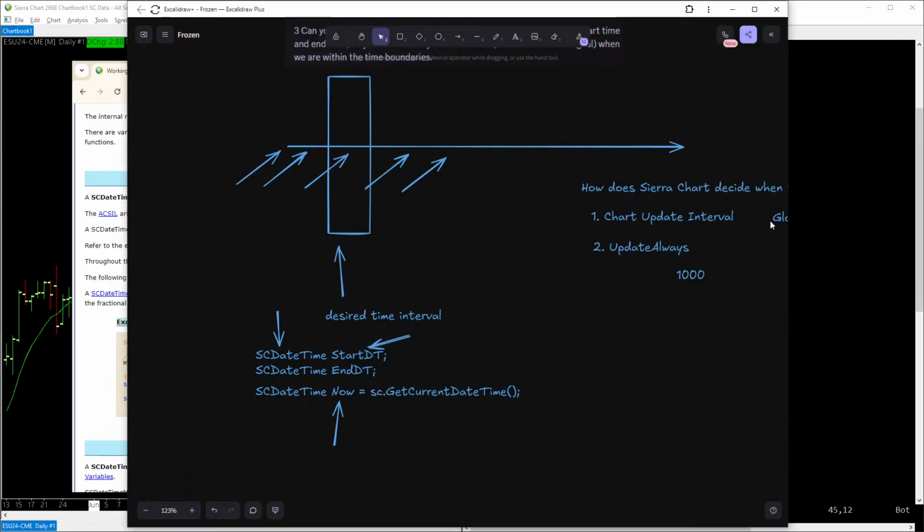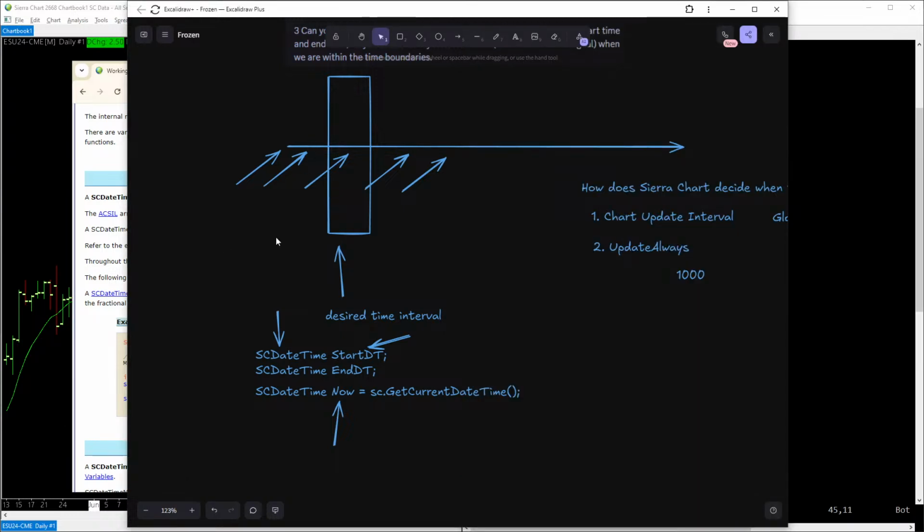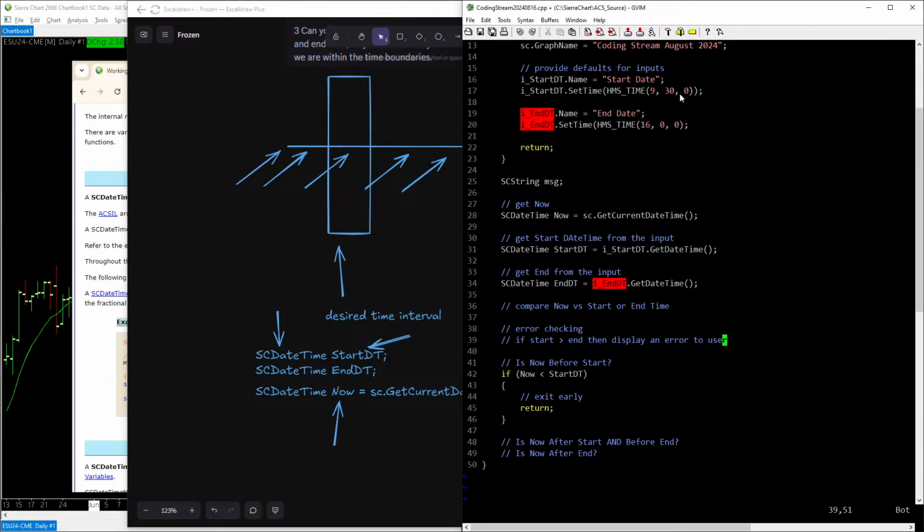50 milliseconds later, we run the code again. Now it's 8 a.m. and 50 milliseconds. Is 8 a.m. and 50 milliseconds before the start time? Oh, it is. Okay, bomb out. Now we run it again. Now it's 8:01 a.m. Is 8:01 a.m. before 9:30? Well, yeah, it still is. And so we're just going to bomb out, bomb out, bomb out.